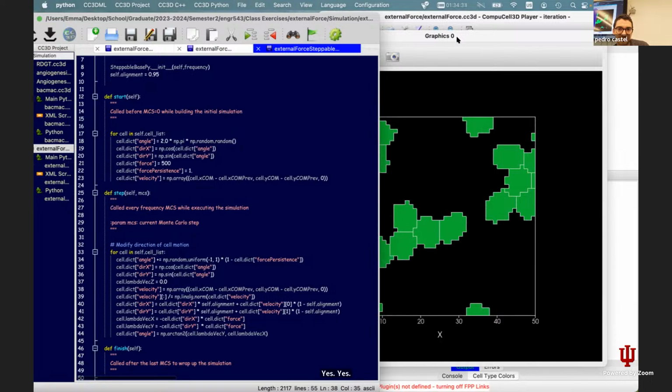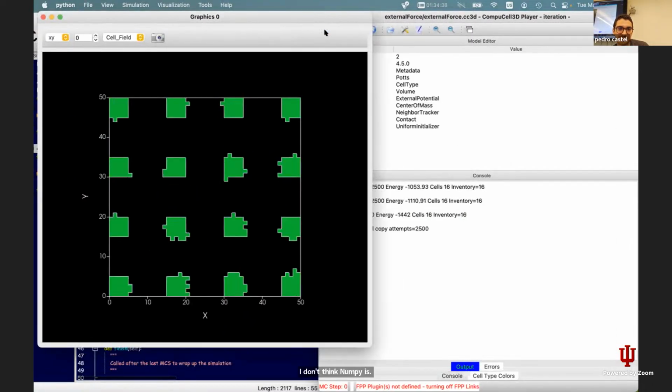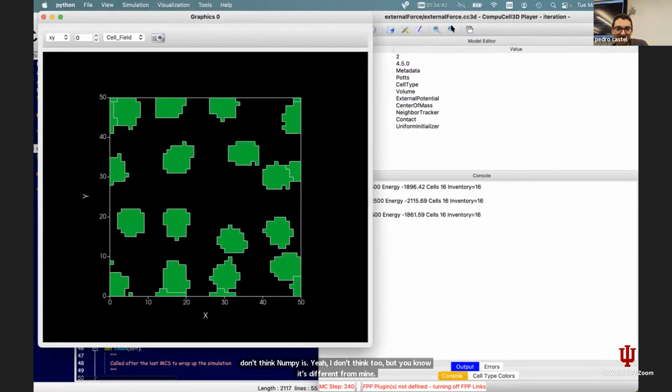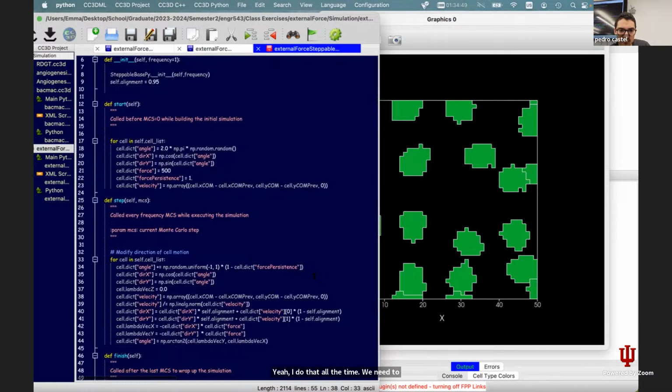I don't think NumPy is... Yeah, I don't think so, but you know, it's different from mine. Yeah, it's not that. Yeah, I do that all the time with vectors. Mm-hmm. We need to do rubber duck therapy on this silly program. Okay.